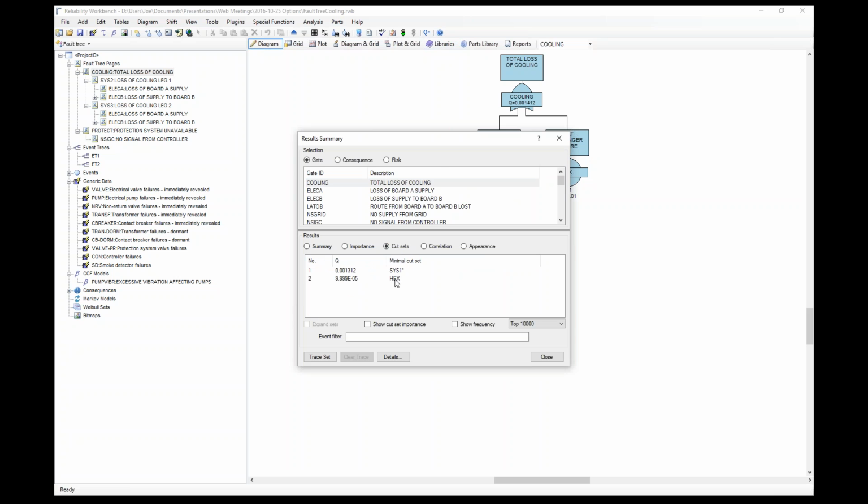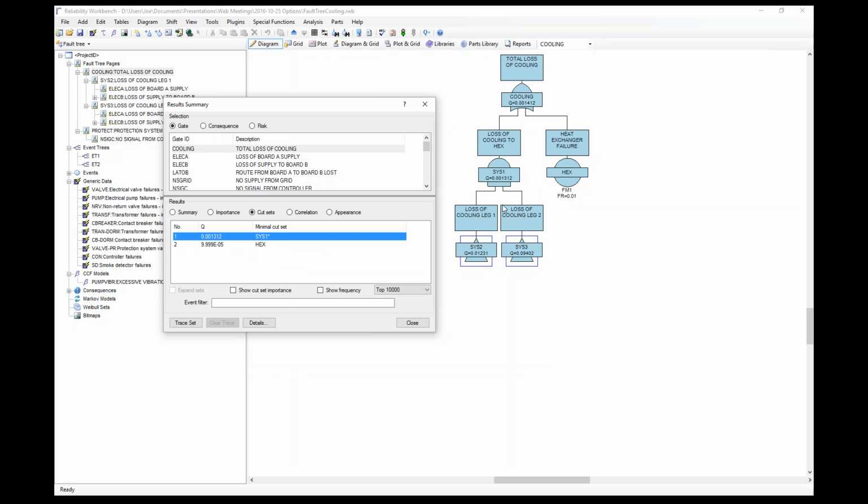Jump to the cut sets, and then you see, oh wait, why are there only 2 cut sets for this huge tree? Wait, what's that star next to the gate maybe? Why is it not showing the inputs to that gate, sys1? Why is it just showing sys1 and the star? Well, that's what it's indicating: that gate has been modularized.